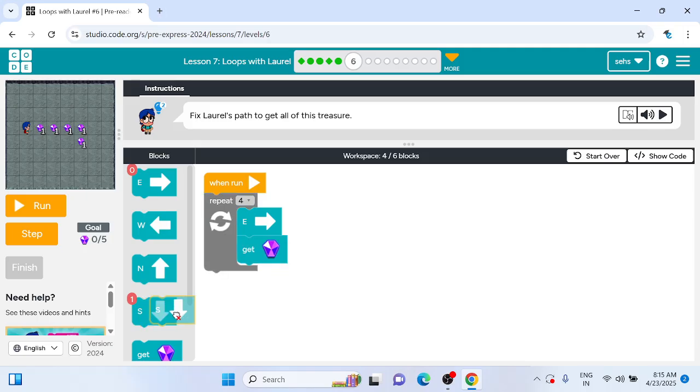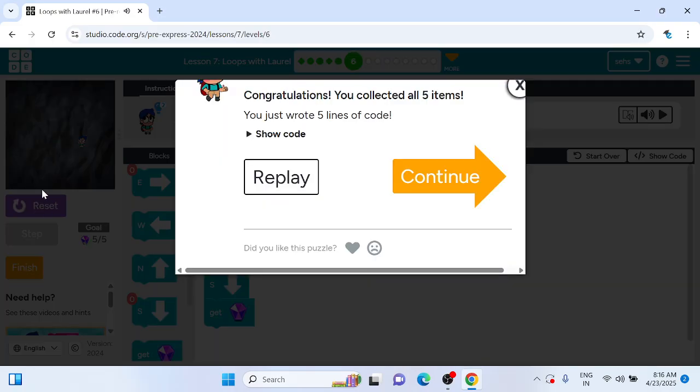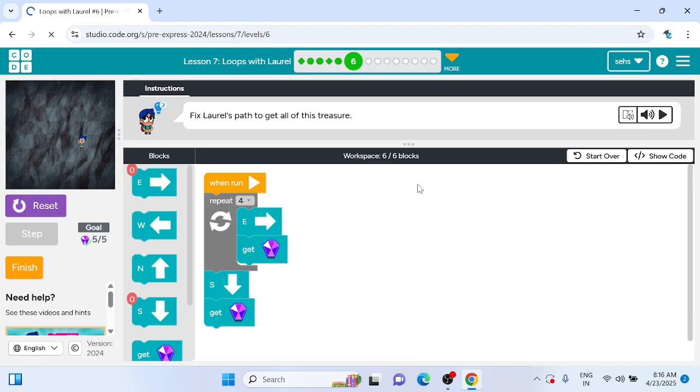I am using this block and dragging it here. Now get this next block and drag it here. Now our coding part is completely done. Now see your results. Click this run button. You are able to see it's done. Our puzzle number 6 is completely done. Now go ahead to puzzle number 7.